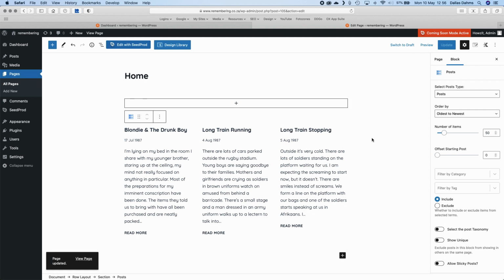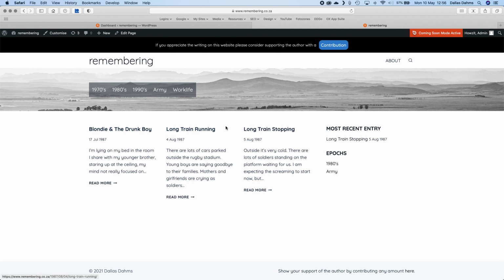And this now is the block for the home page. So if we now view that page, you'll see that that's how it is. So that's going to be the first entry for the Army series, which is the only series I'm working on at the moment. I will eventually get to the 70s and 80s and 90s and work life, but for now, Army is the one that is being published, and that will obviously coincide with the 1980s as well.